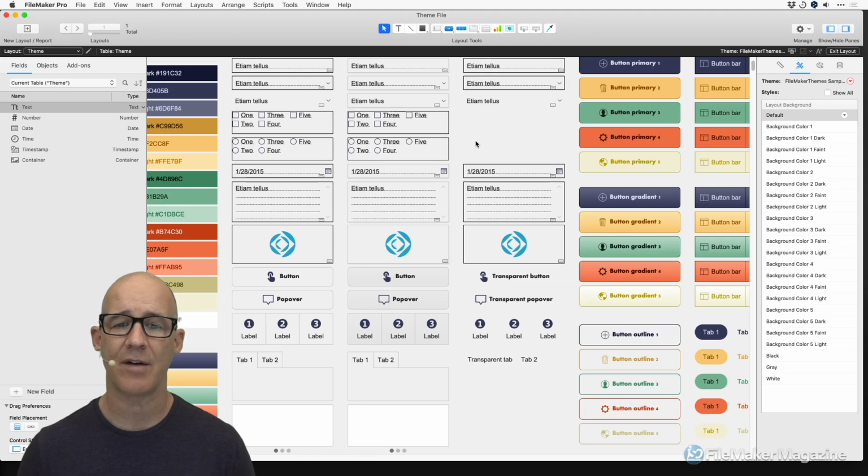I like having a complete set of transparents for all of the UI widgets. But okay, wow, I think you've got it. So much luck to you, and until next time, happy FileMaking.